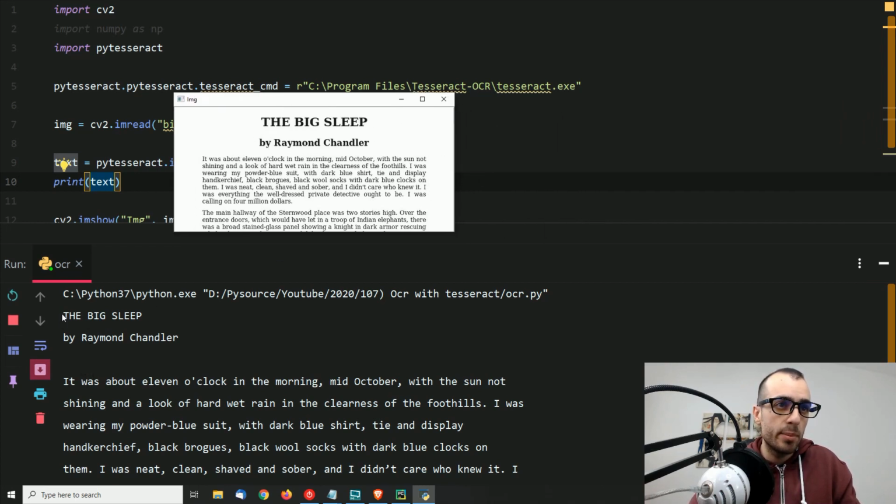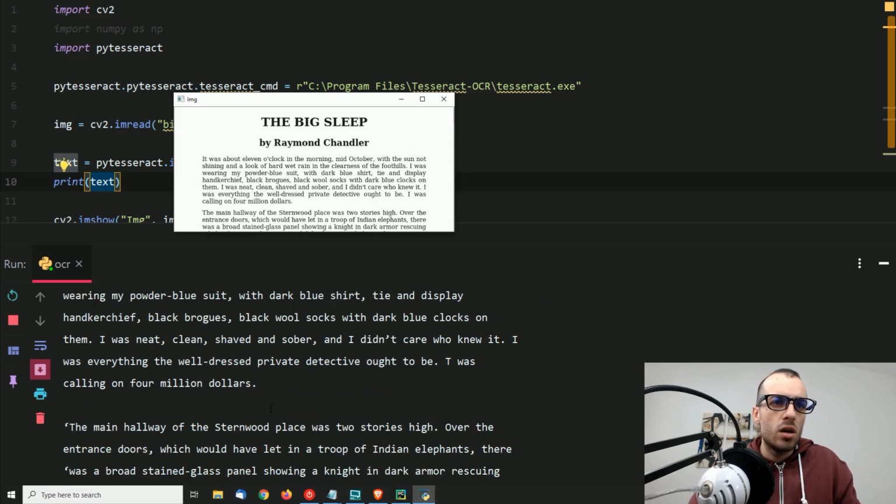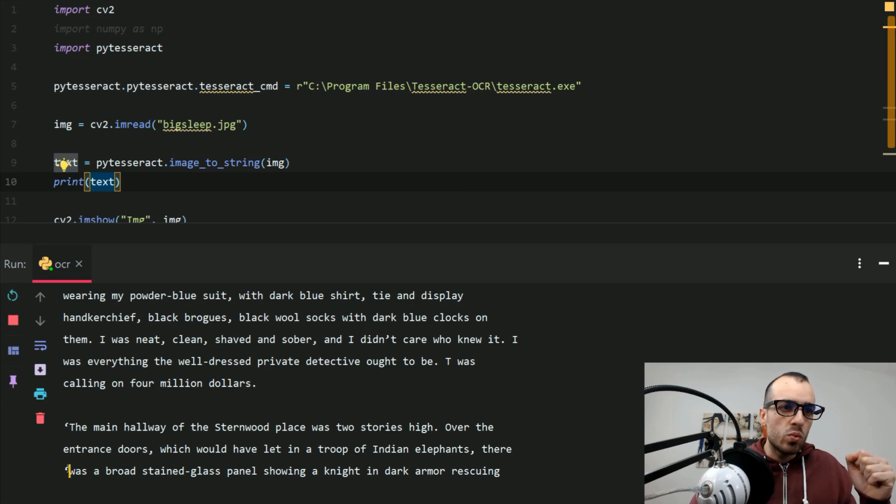So, the big sleep, and it recognized the capital letters really well, and also here it seems really well detected. It was about 11 o'clock in the morning, mid-October, with the sun not shining, a look of earth, and also the formatting of the text is like the original. Here we see maybe some apices that were not in the real text, so there is something, but in general it worked really well.